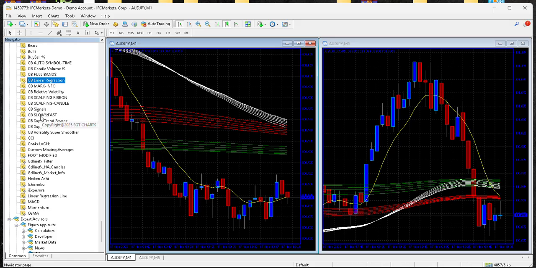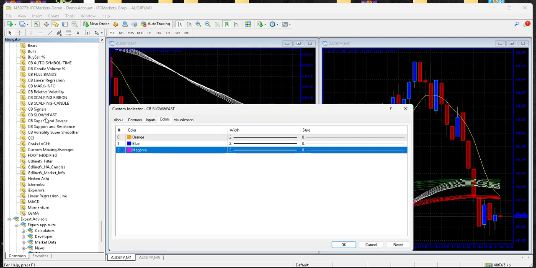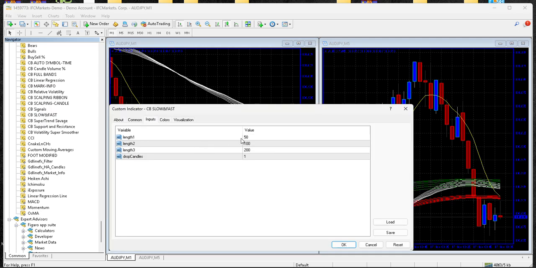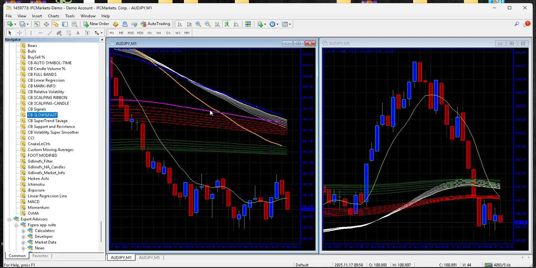Now, because some people still want to use fast and slow ones with like 50, where you can change this to 50, 29, I left the options there for you to still do that. But again, my main ribbon bands here, they're set for the extreme.